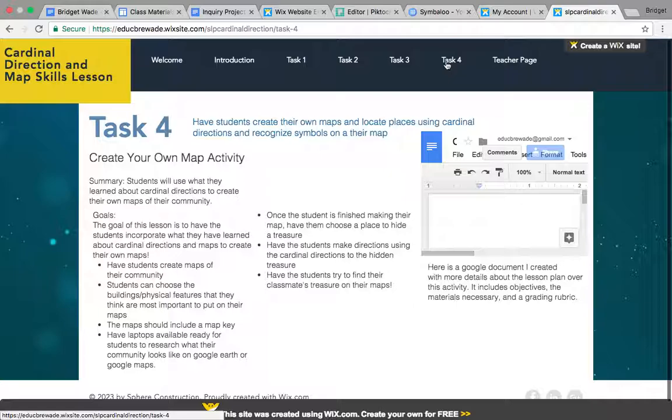In this task, to summarize, the students will use what they learned about cardinal directions to create their own maps of their community. And the goal of this lesson is to have students incorporate what they have learned about cardinal directions and maps to create their own maps.